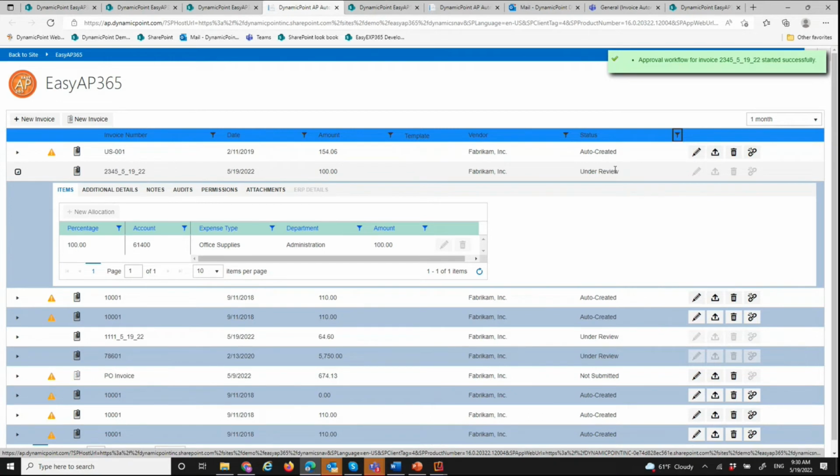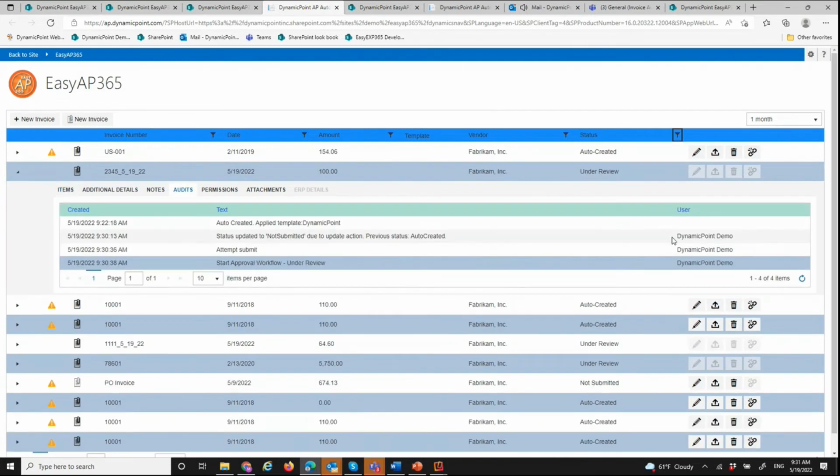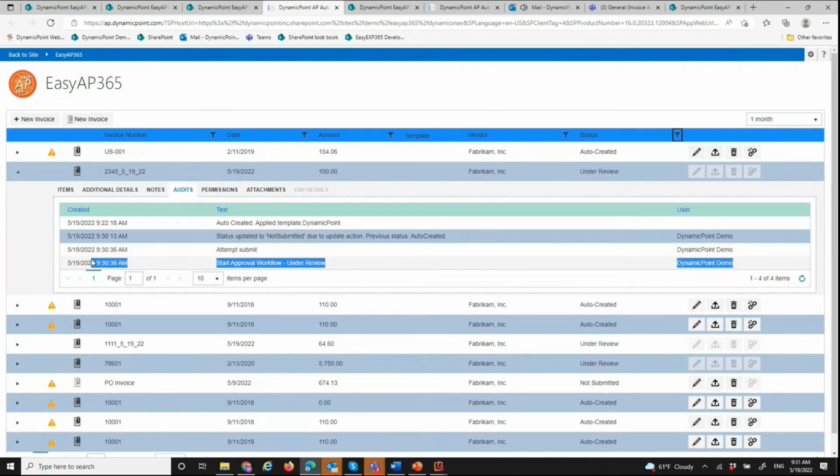If I submit it, you can see it's going to go under review. Under review means we've kicked off the workflow process. The workflow process is going to use a Power Automate workflow to automate this for review and approval. So if I go to the audit log right here, you can see it's kicked off the workflow and it's pending a DynamicPoint demo account.